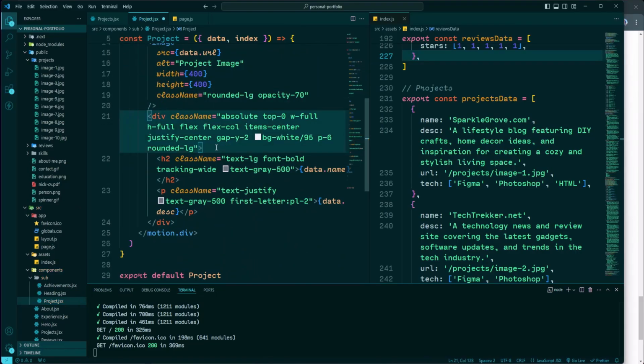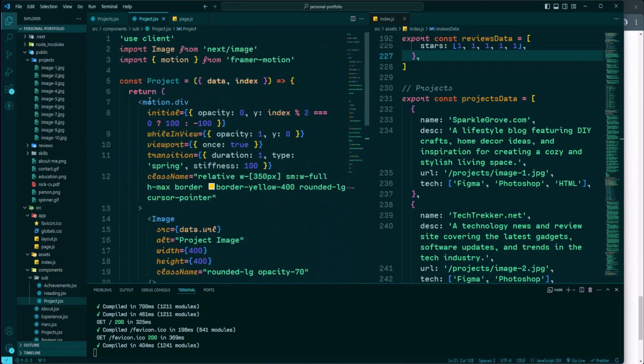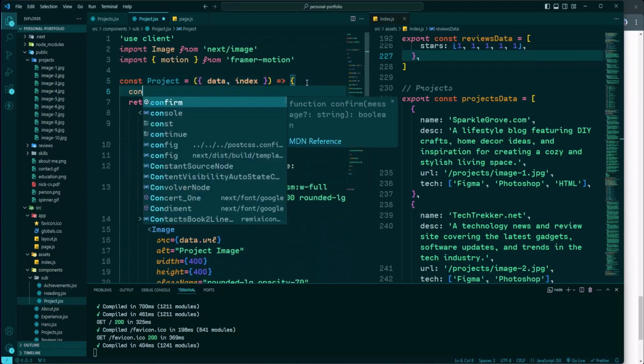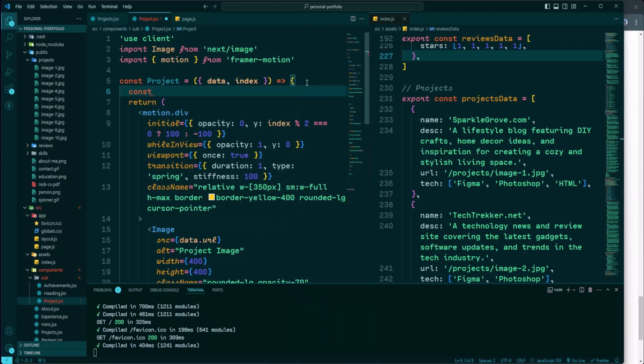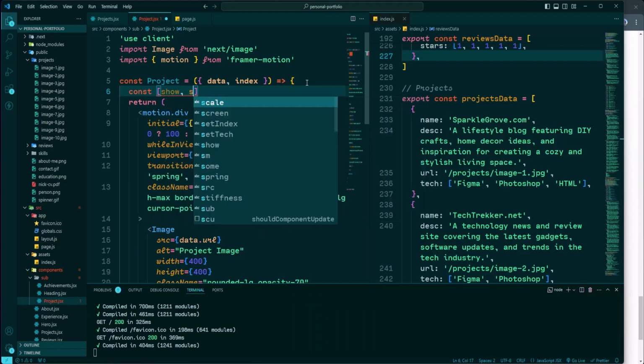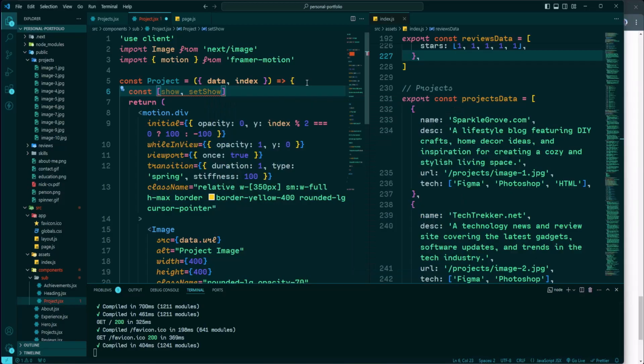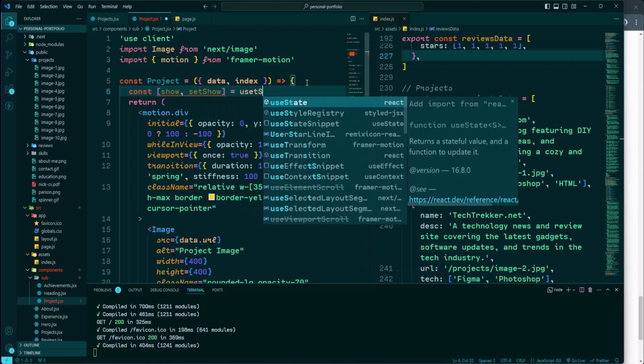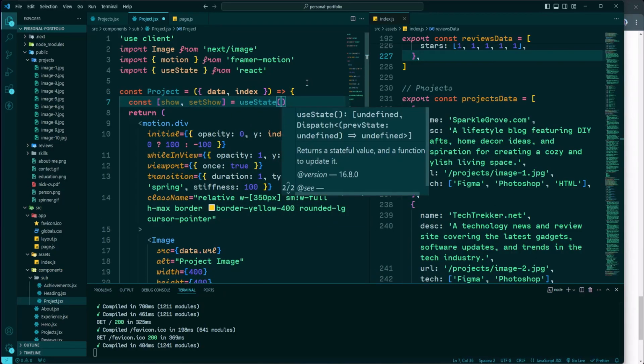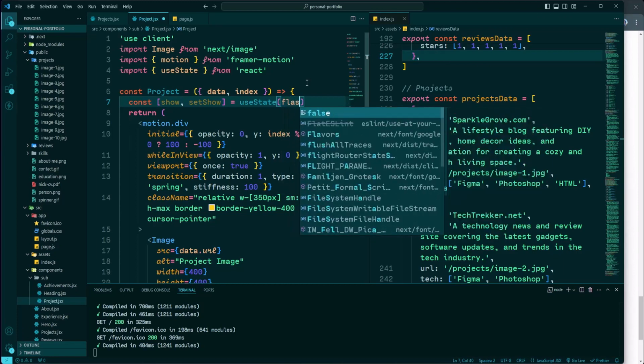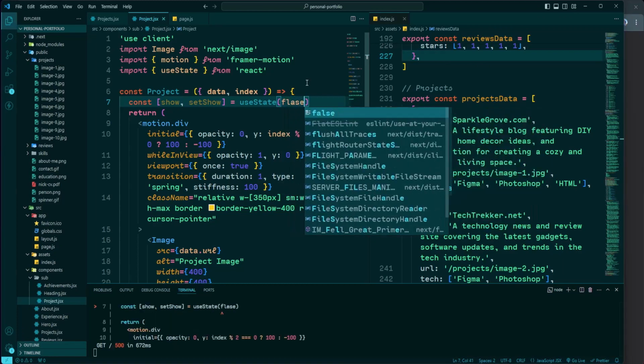So next we need to create a state variable to manage the visibility of the card's backside. Let's do that with this line of code. We have to add here state variable show with the setShow updated function. Then we need useState, and as the default value, I'm going to insert here false.